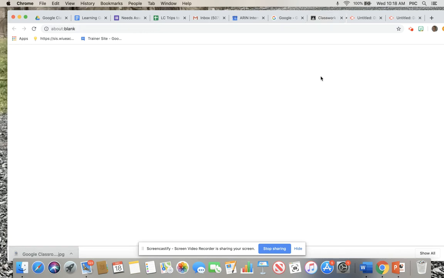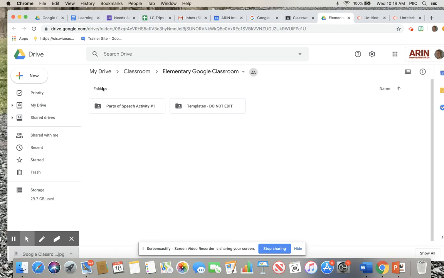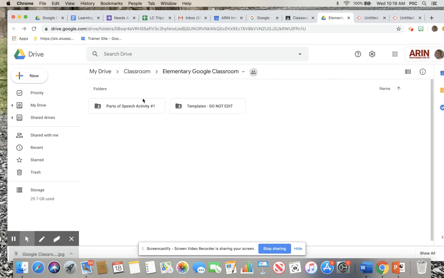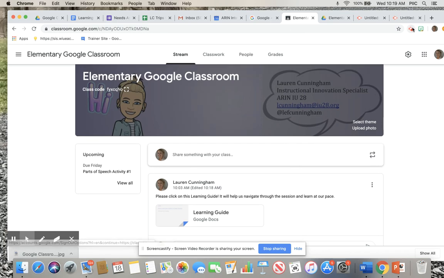Now, this class drive folder, if I click on that, you see that Google Classroom has automatically created a folder in my drive called the title of my Google Classroom. And then any assignment that I ever post in Google Classroom will automatically create a folder for itself within the Google Classroom folder. And then when students turn in work, all that work will be in here. So it keeps everything nice and organized in my Google Drive for me. So that's how you add an assignment in Google Classroom.